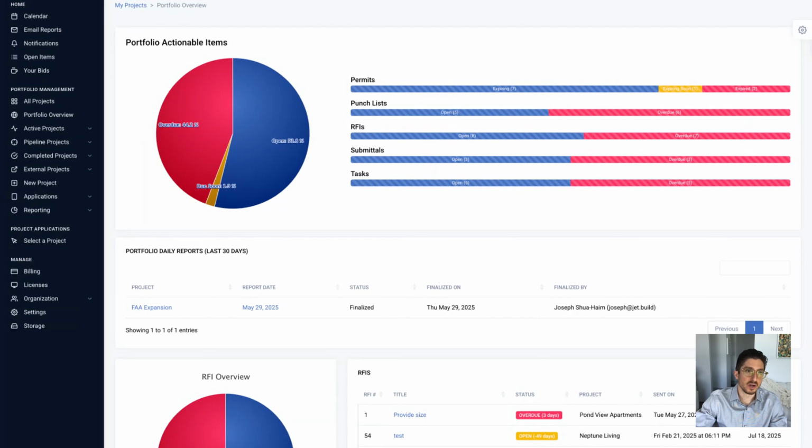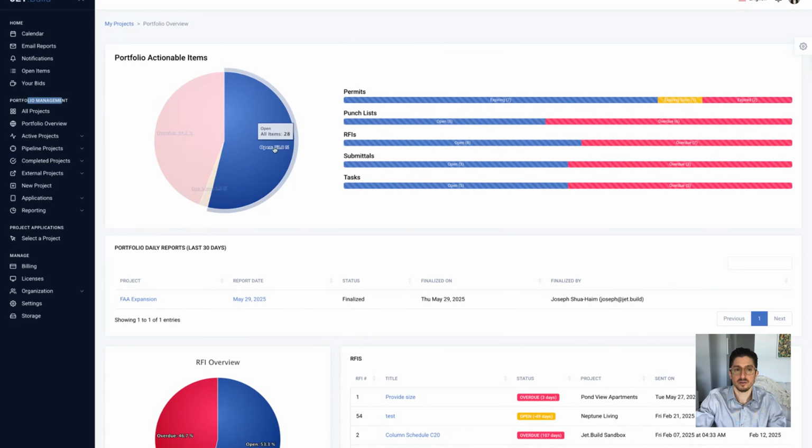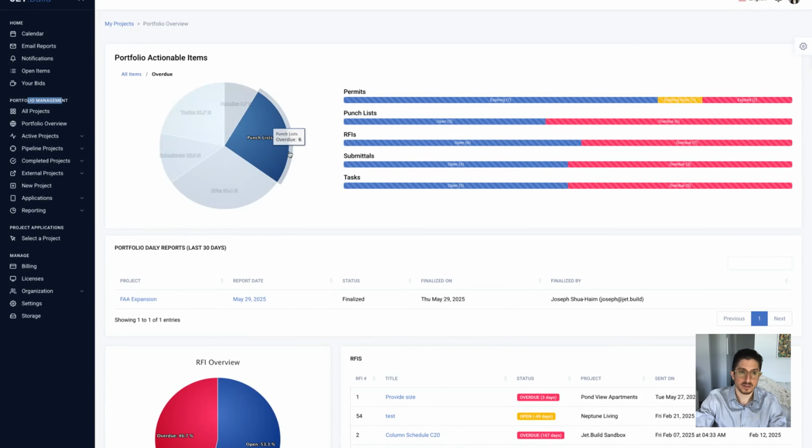So what you'll see on the left-hand side here is the admin, the management toolbar, where on the top, you'll see some general action items. Below that, you'll see portfolio management, portfolio overview. That's where we're sitting now. It's going to do exactly what it sounds like. It's going to be a roll-up of your portfolio operations, overdue, open, and due soon tasks, as you can see here, where you can also dive into those tasks in particular.